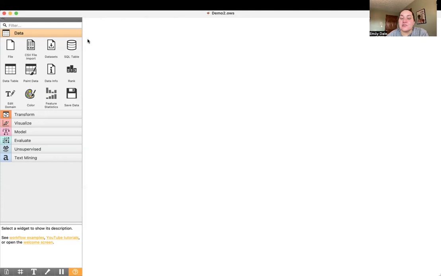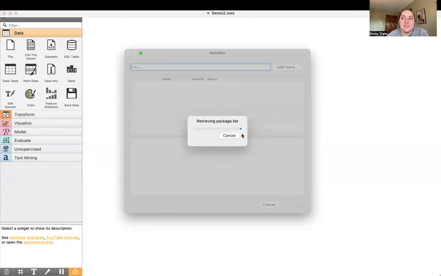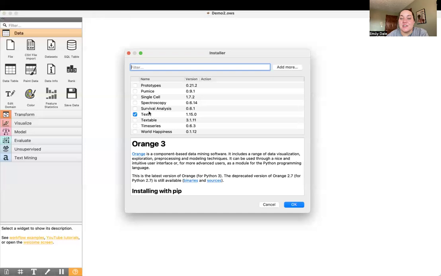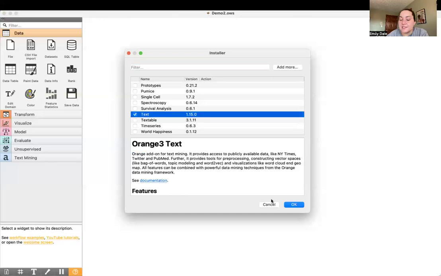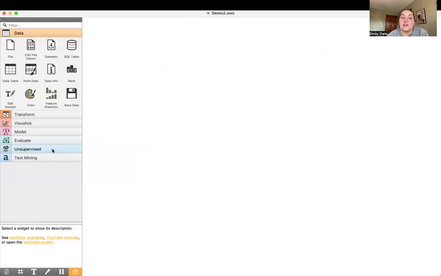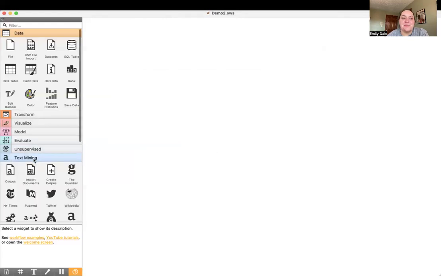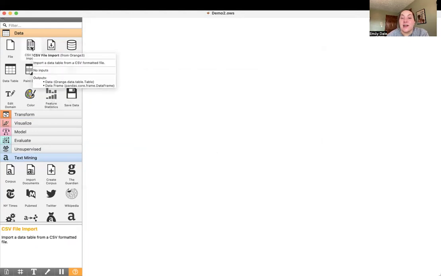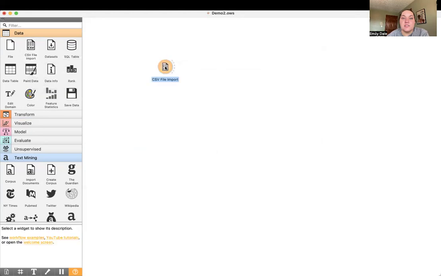The first thing the instructions will tell you to do is to install a widget, an add-on. So in add-ons, we have all these packages, and we're just going to make sure we have the text one here so that we can actually use our text features. I already have it downloaded so you can see it over here. And how we start off in Orange, we're just dragging and dropping. So I'm going to drag CSV File Import, double click.